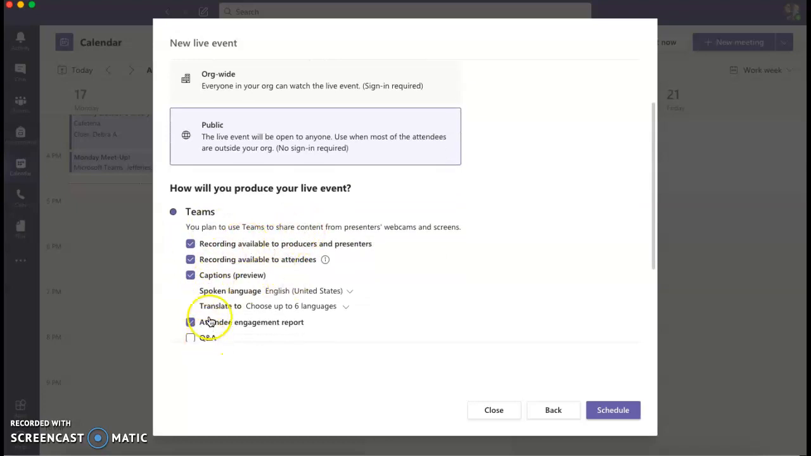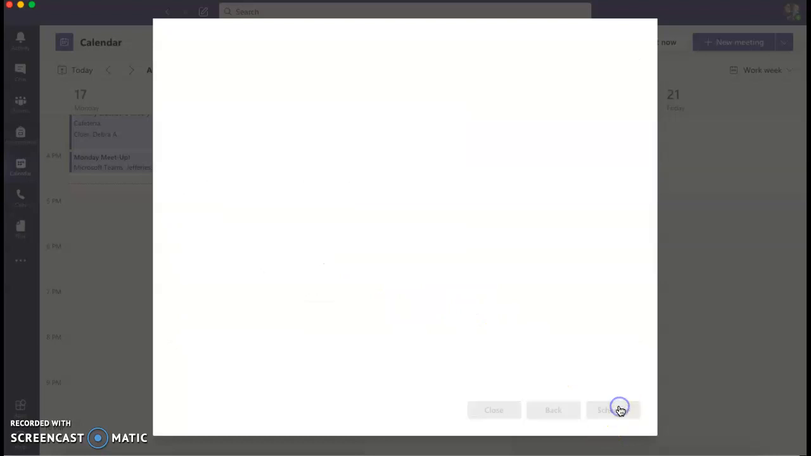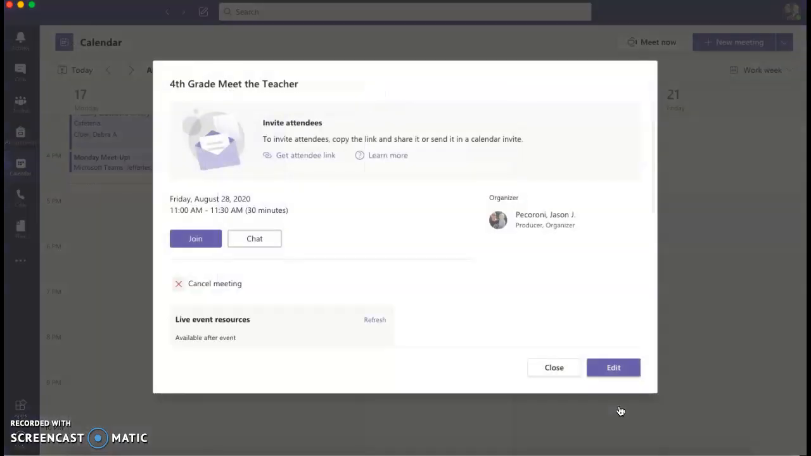And then I'm going to leave all these on except for recording is available to the attendees because I don't want the parents to be able to record. And then just hit schedule. From here, you can join, but it's not August 28th at 11, so I'm not going to bother. If I did try to join, it would just bring me up to a screen that says the session hasn't started yet or hasn't reached a session start date.